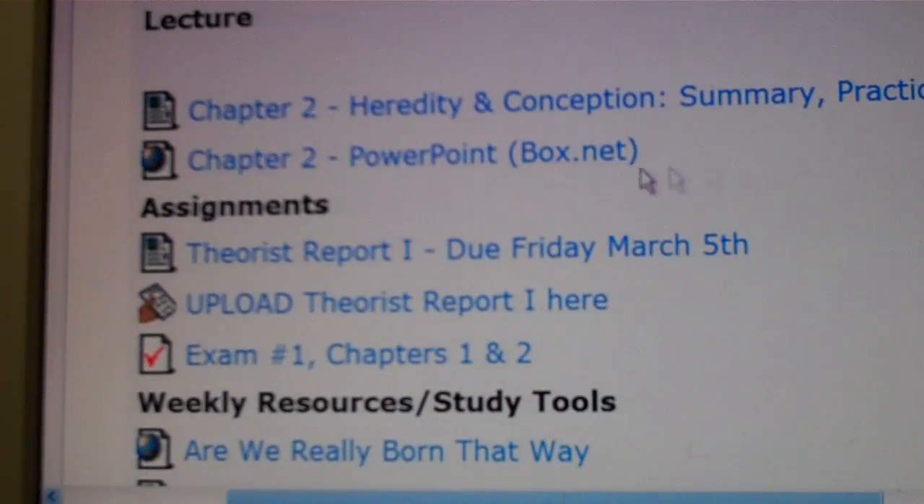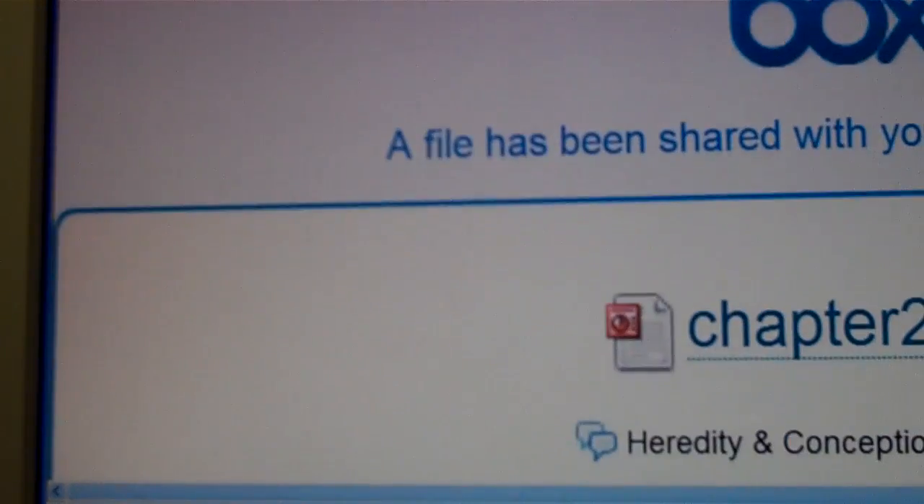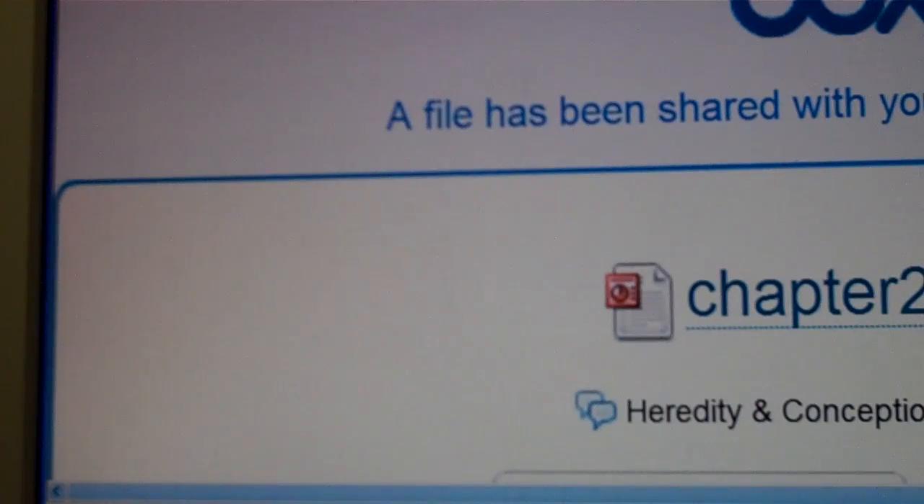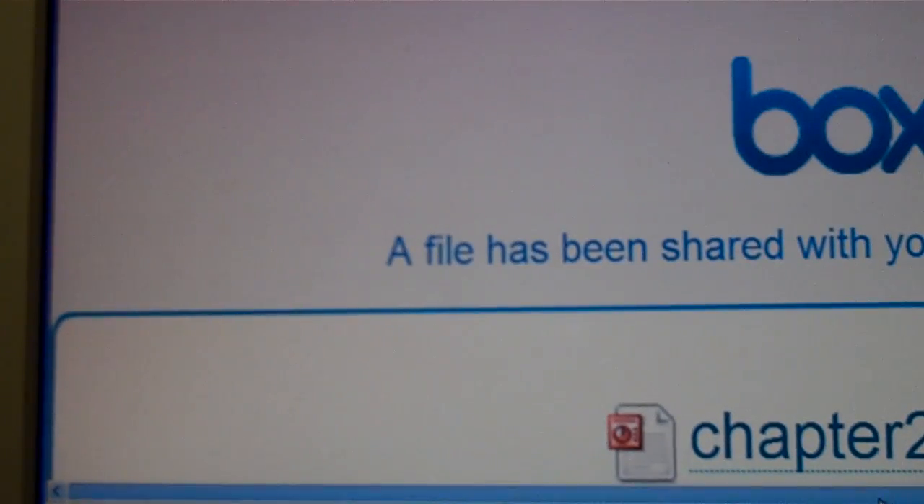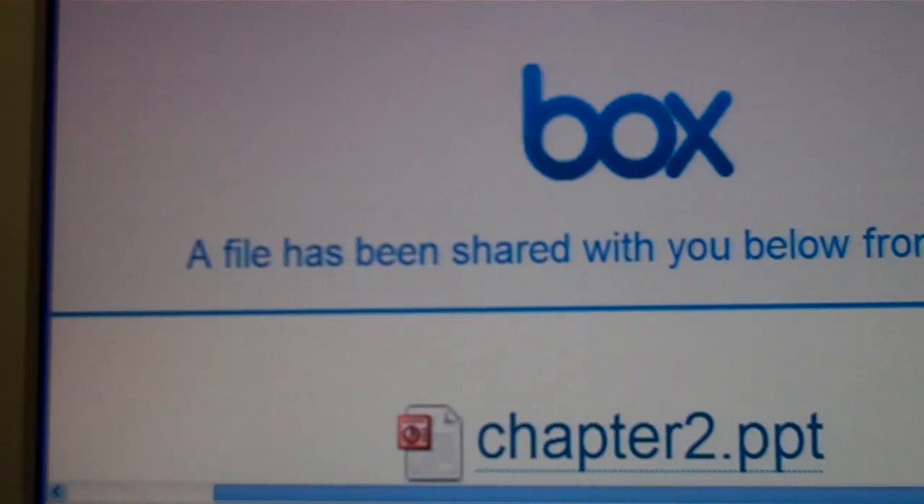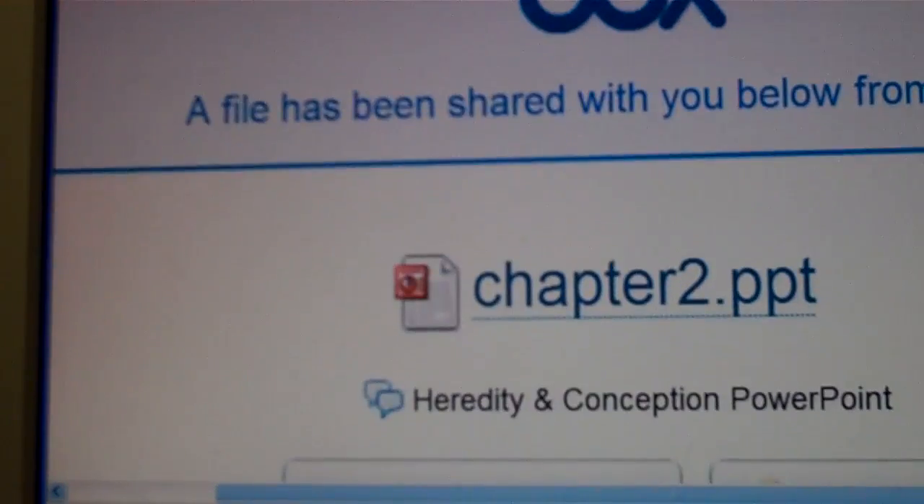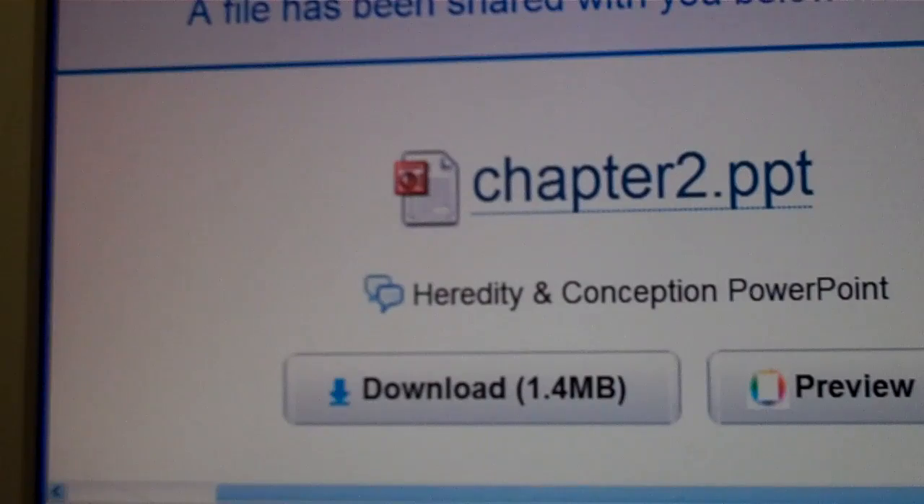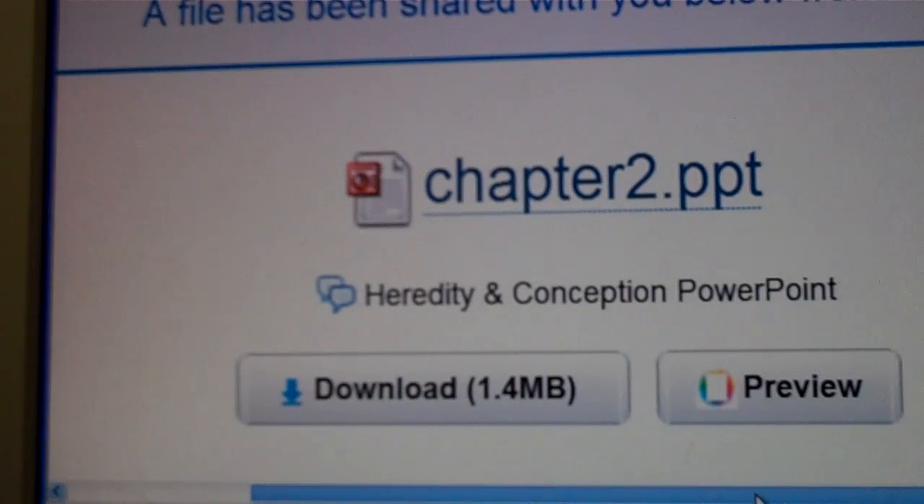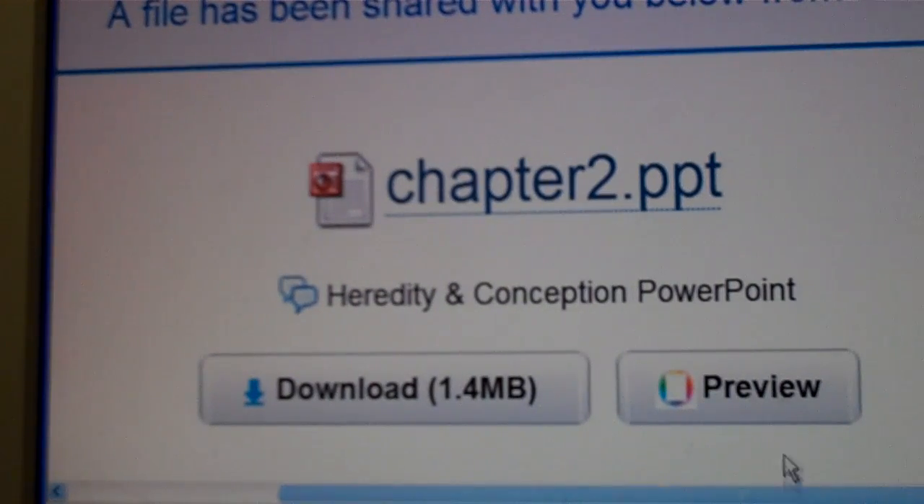Okay, so now we're at the PowerPoint, and I uploaded the PowerPoint slides into a software called Box.net, and this is available to you also to use for free. It's like an internet flash drive. So instead of saving your documents on a flash drive, you can save it in Box.net, and then you can share it with other people. So so far, this has been the easiest way to share my PowerPoint slides with people.